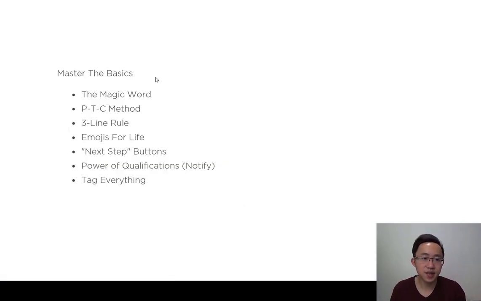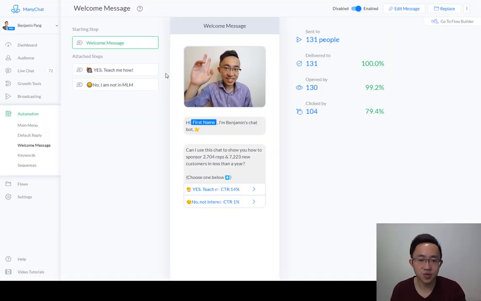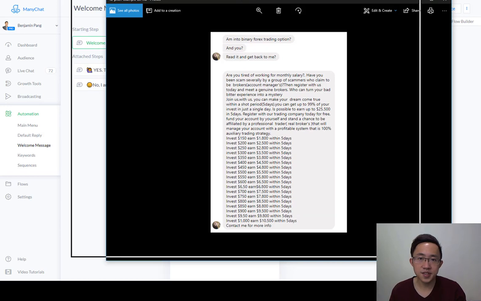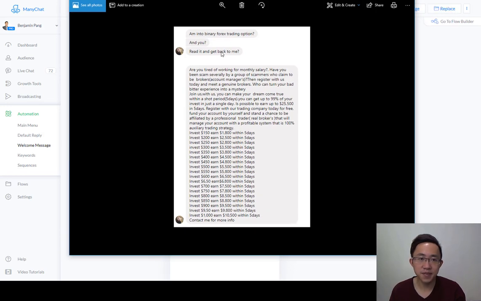All right, so the next basic is the three-line rule. All right, so what's the three-line rule? I have seen conversations like this example over here. It's basically a long message to pitch what he has to offer, right? What he has to sell to me, right?